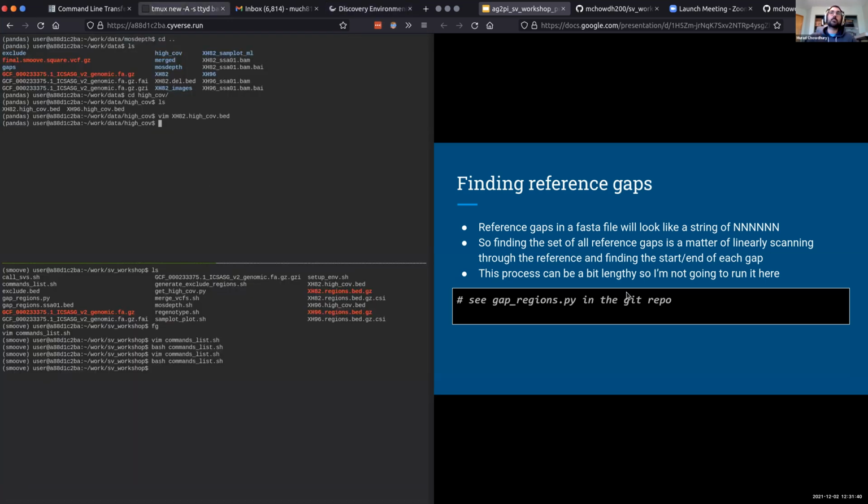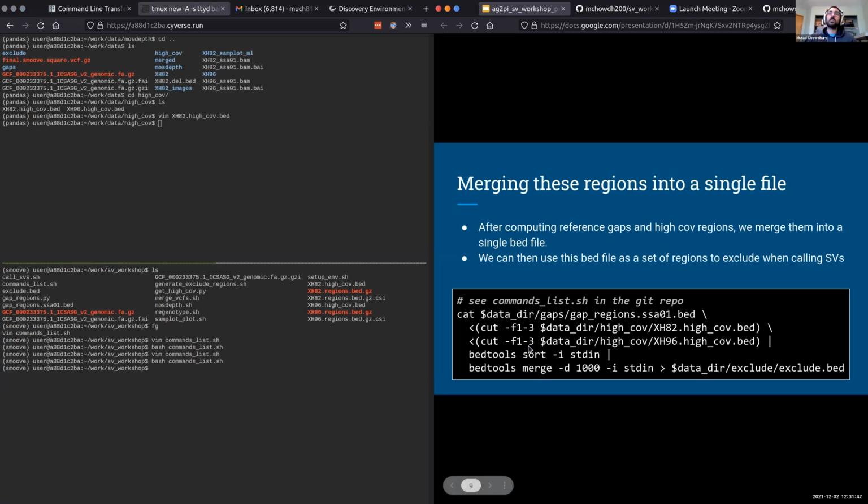Going back here. All right, so next, we're not going to run that because that really just takes much too long in a live coding setting. But the next step is essentially taking both our regions of high coverage as well as our gap regions and just merging that into a single bed file. And if we ever have any overlapping regions or regions that are fairly close to one another, we'll also go ahead and merge those so we don't have too many small regions that we want to exclude, but we want to have just a nice set of regions that are fairly uniform.